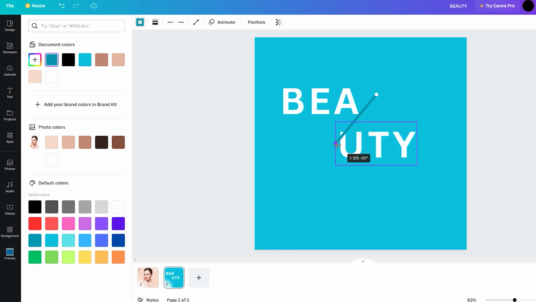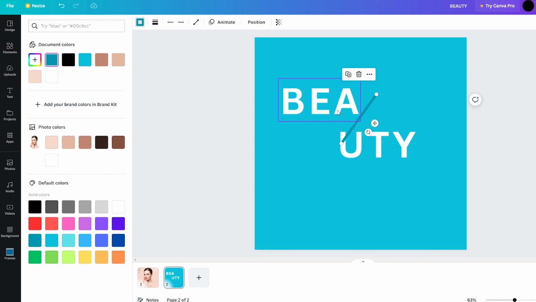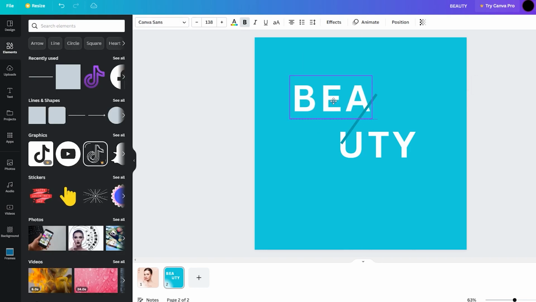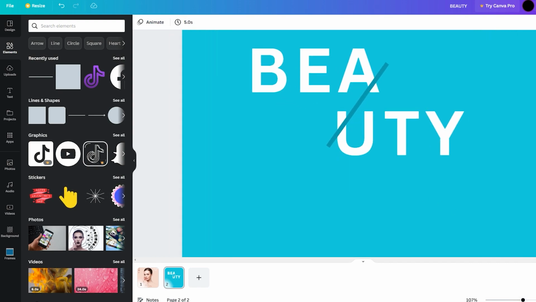Perfect. So now position the line diagonally like this, and then move your text until the line cuts off a part of it. So it's cutting off a part of the A, and now I want it to also cut off a part of the U. Let's zoom in a bit so we can see better.